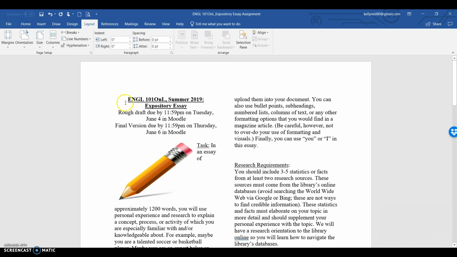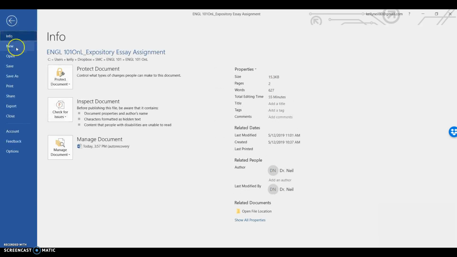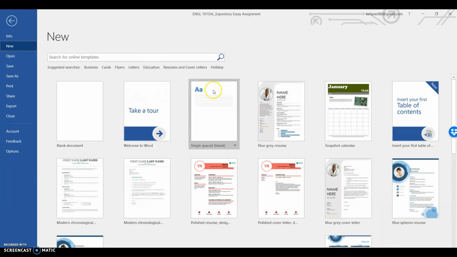The other thing is, when you open a new document, you can use a pre-created template and kind of use that as a guide for your paper. So let me show you how to do that. If you want to go find a template to use, you click on File, then you click on New, so you want to open a new document, and you'll see this Templates page. Now you can search for templates. I tried searching for magazine article and nothing came up.